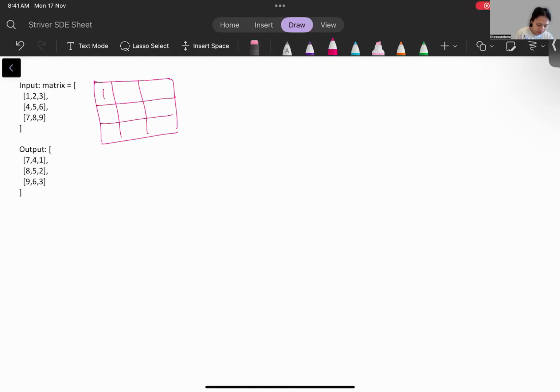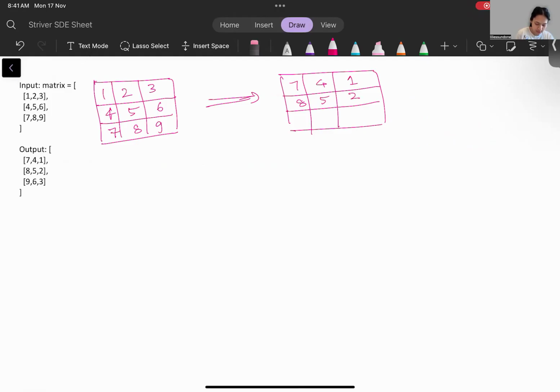So it's 1, 2, 3, it's 4, 5, 6, it's 7, 8, and 9. And this has to get converted into 7, 4, 1, 8, 5, 2, 9, 6, and 3. Make sense? So what if I tell you from here, we are going to take the transpose.